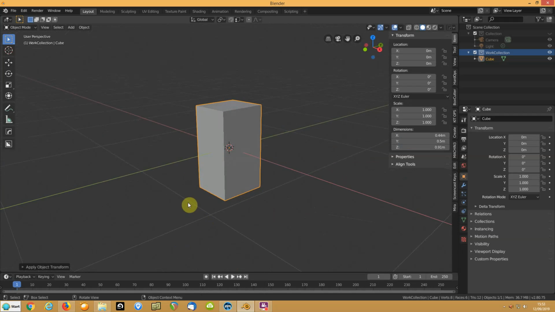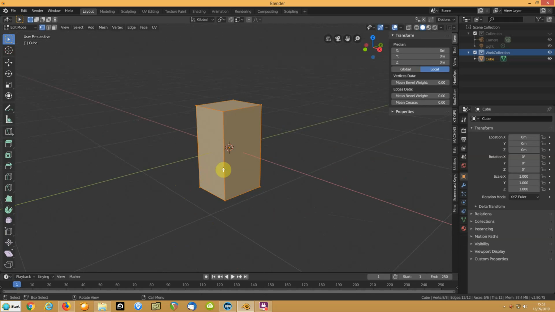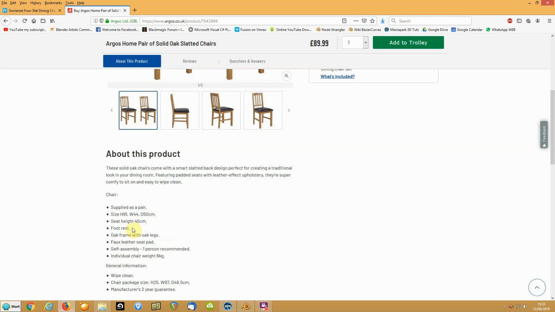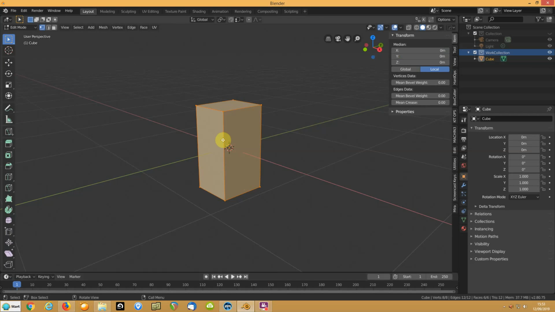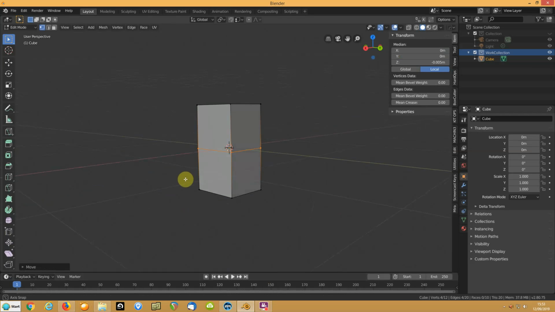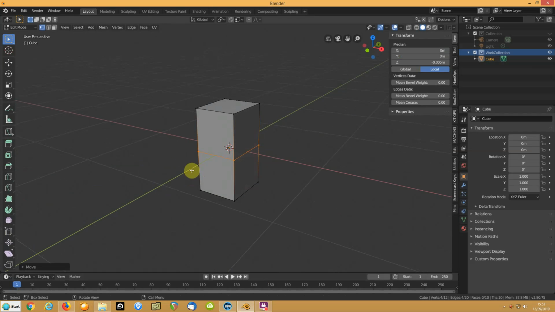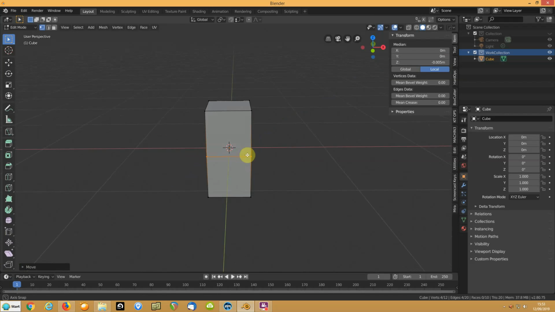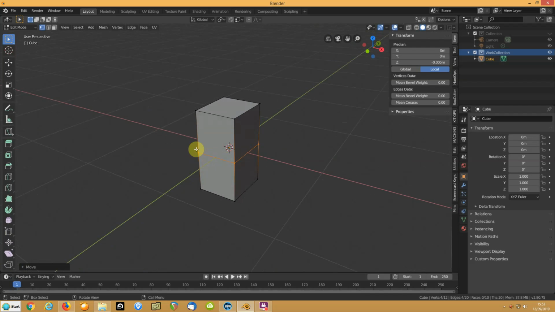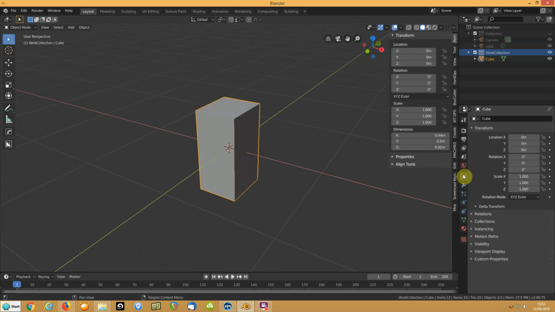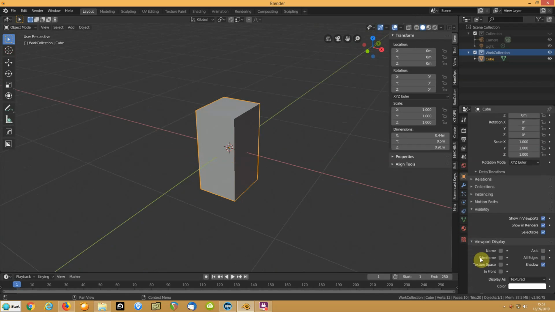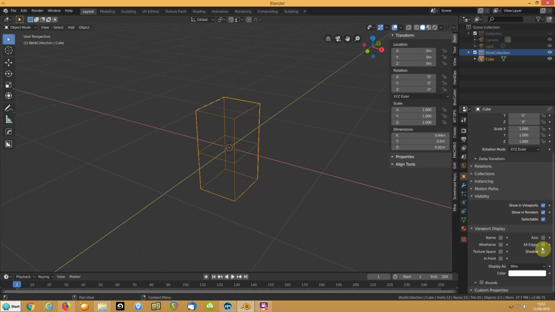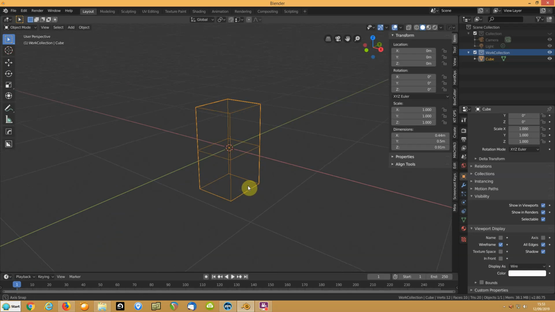Now I want the seat to be at 45 centimeters. So what I'll do is Control R, add a loop, take that right to the bottom, then GZ 0.45. That tells me that's the seat height, and I'll just work from that now. I'll come out of that. What I'll do with this is visibility, viewport display. I'll make it wire, all edges wireframe, and that's going to be my base.